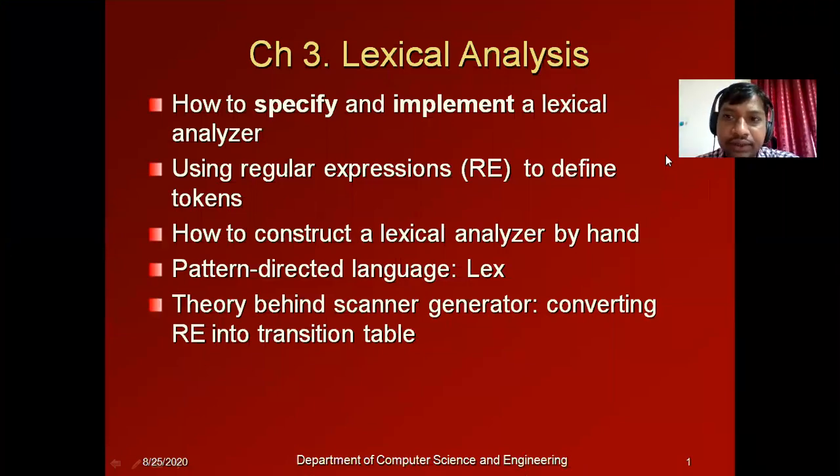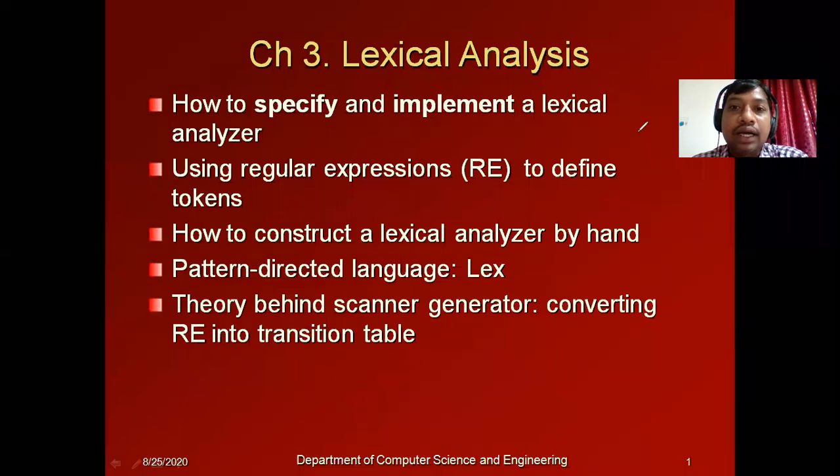Right, in today's class, we are going to see the first phase of the compiler design process, that is lexical analysis. The other day we have seen the phases of compilation, the cousins of the compiler, and the phases of compilation and their functionality. We had a brief introduction on each phase of the compiler design process.